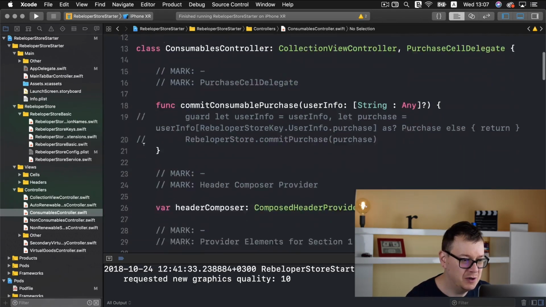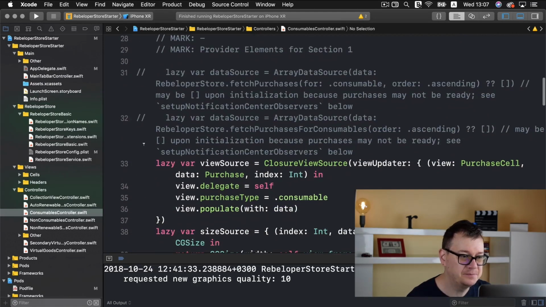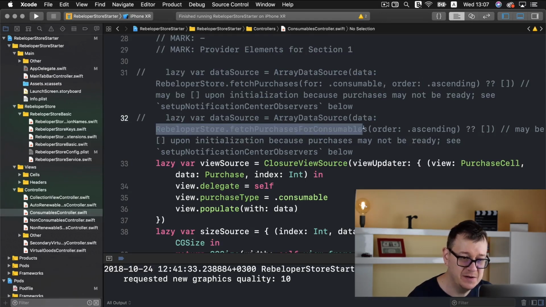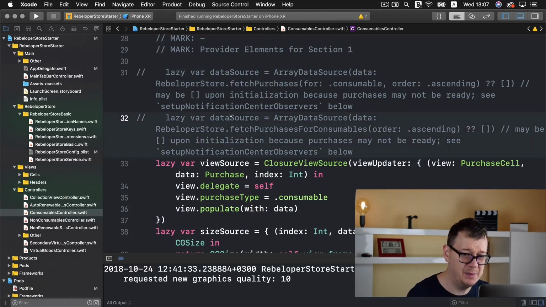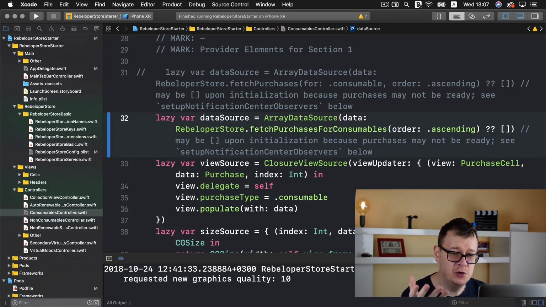The first one, let me just scroll down here, is a data source. Now RebeloperStore Basic uses the RebeloperStore fetch purchases for consumables, but there is also a fetch purchases for consumable that should be used with RebeloperStore Pro. So I've commented this line out, and let me walk you through it.